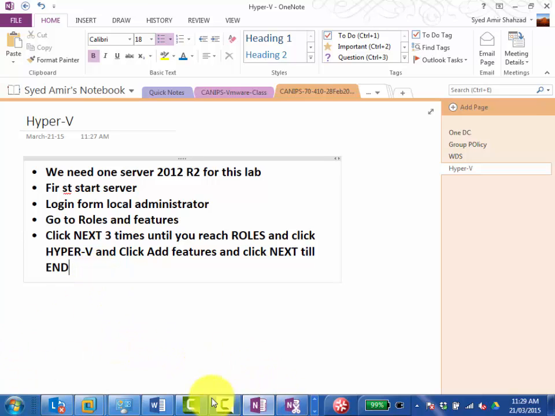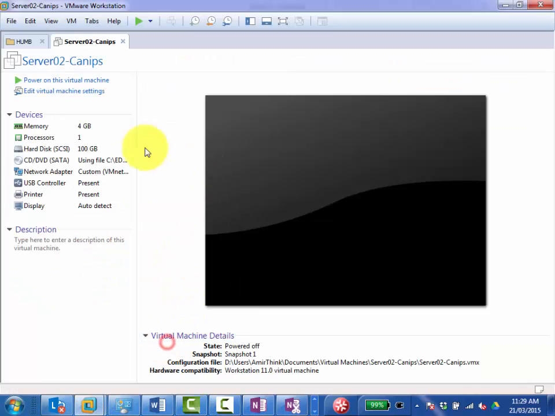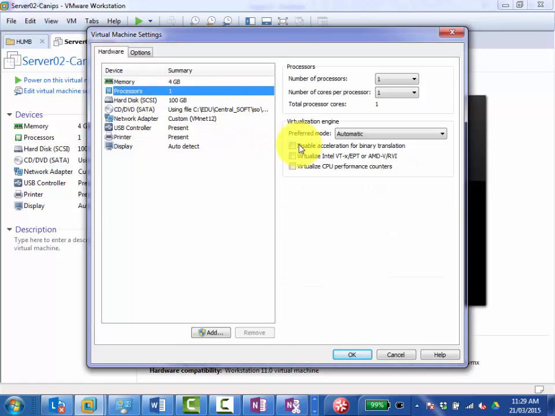Let me show you the 2 options as well. If your machine is shut down like this and you have done that, go to edit virtual machine hardware, go to processor and enable these 2 options. Make sure that you have enabled these 2 options before turning on the machines.